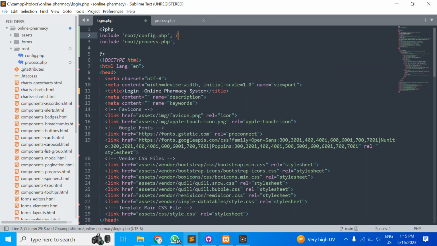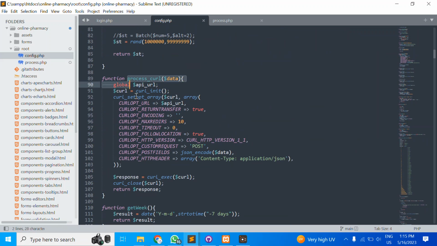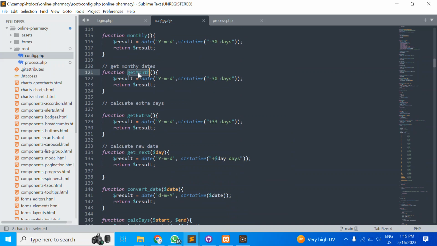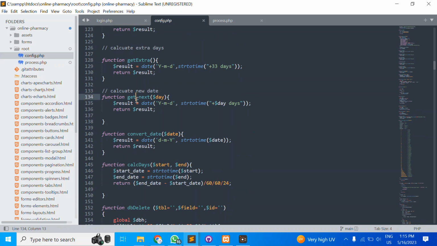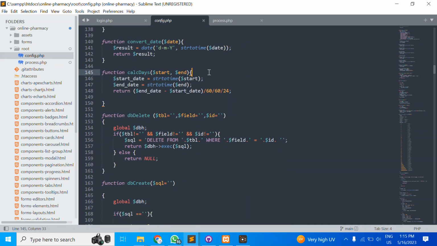So the config is for functions. Then this is for processing the data. This can maybe have all the DB configuration, and that's what we have here. So you see, I've already defined all the DB configuration, and the functions that process data for me: getting the date of the month, get the next day, convert date, calculate dates for me, the start date and the end date.